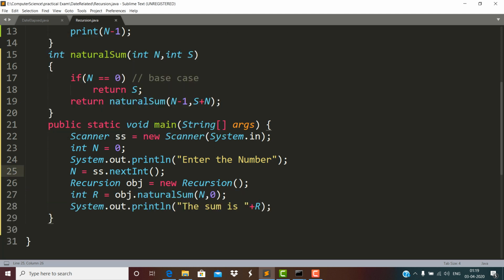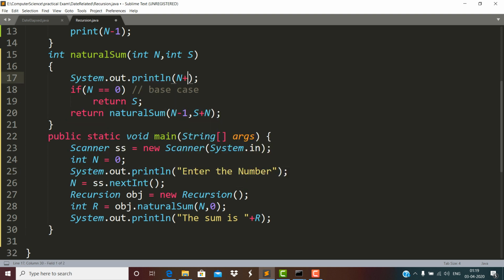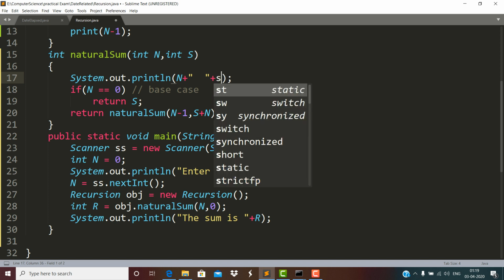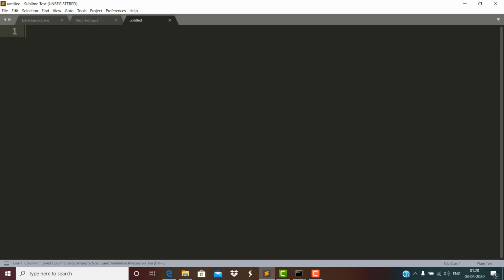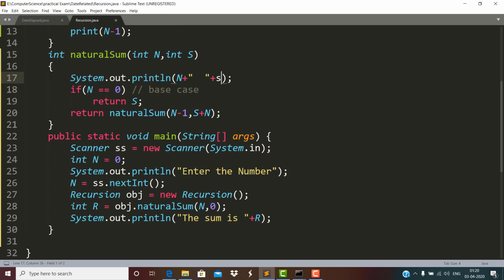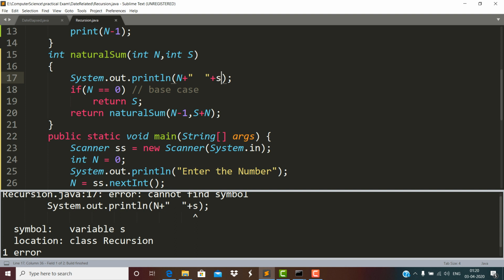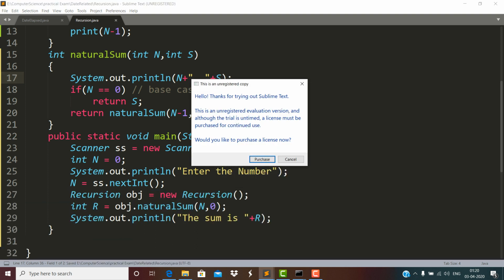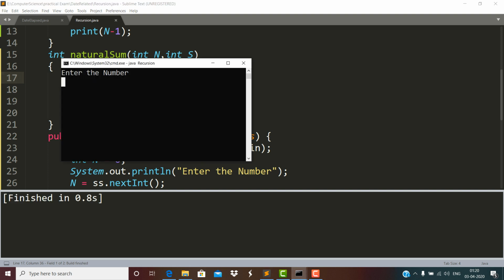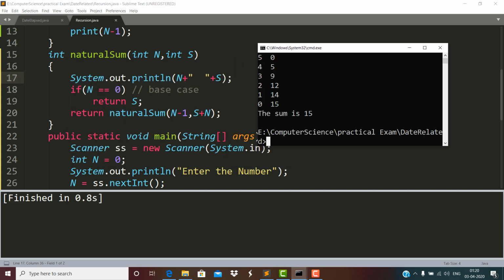Before the return statement here, I would like to show you what is happening with the value of n and s here. See that, this is capital S. Suppose I am passing this 5 here. What happens?